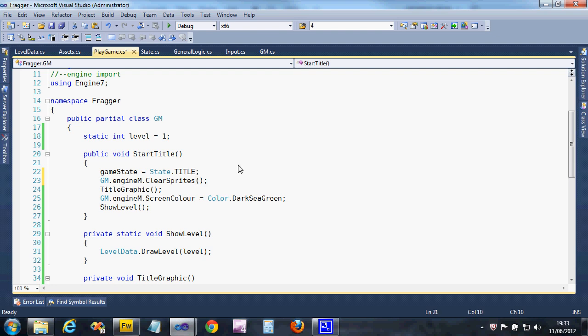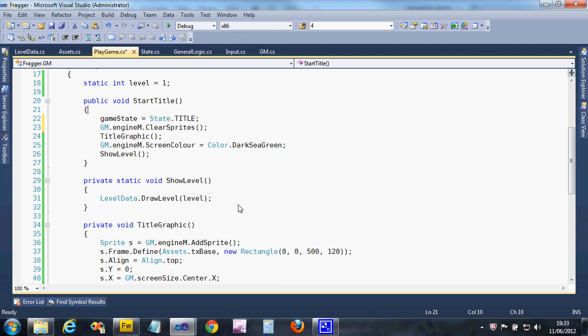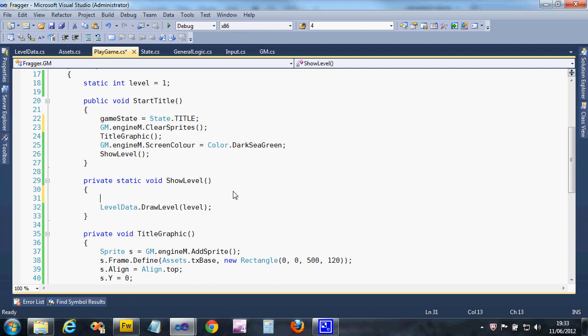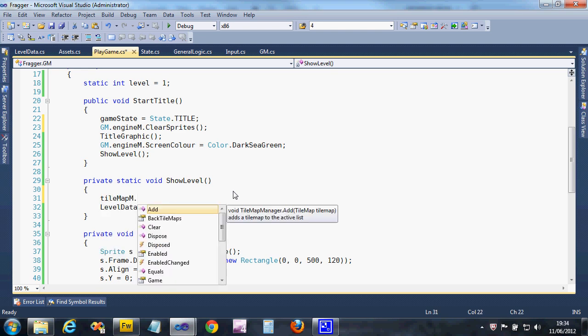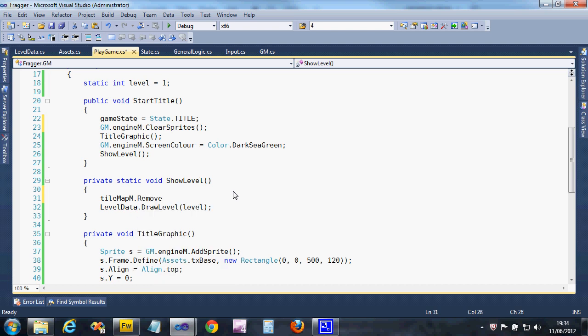Okay, and that gets rid of any sprites that are on screen. When we draw a level, before we draw the level, we need to say to the tilemap manager, tilemap manager dot remove, I think it's remove. Oh no, I can do clear, tilemap manager dot clear. Okay, and that'll get rid of any previous tile maps before we draw the one we want.